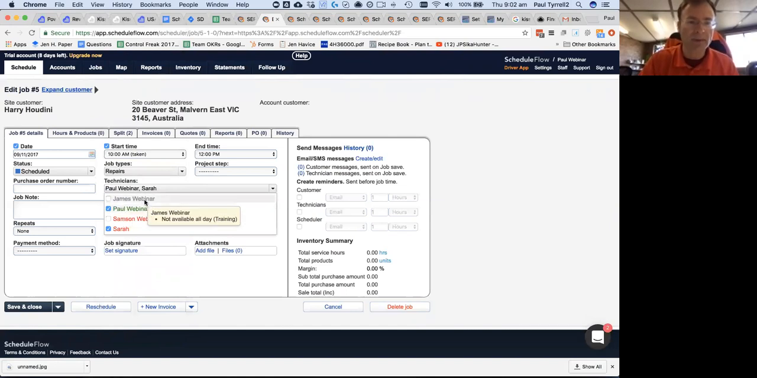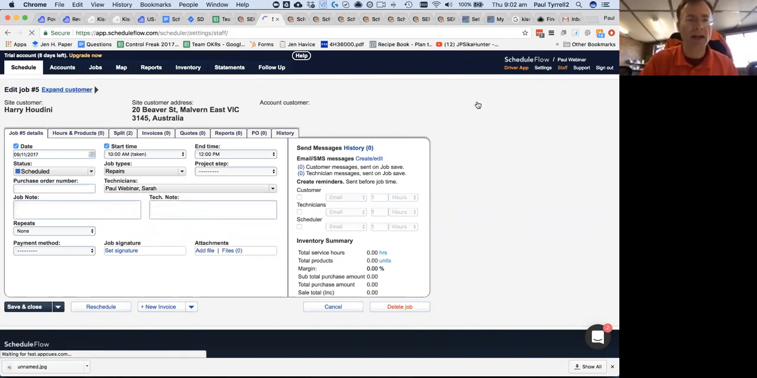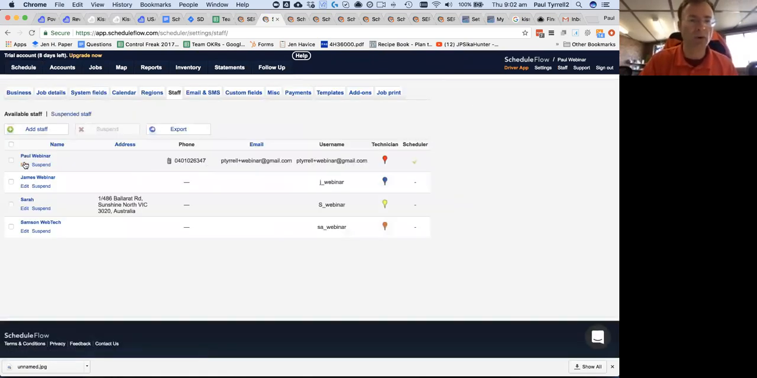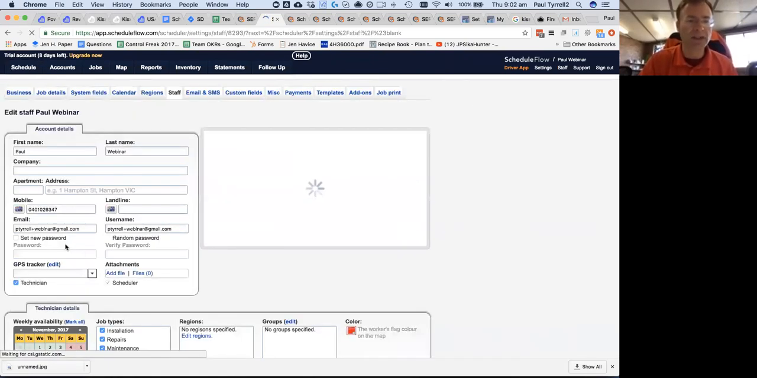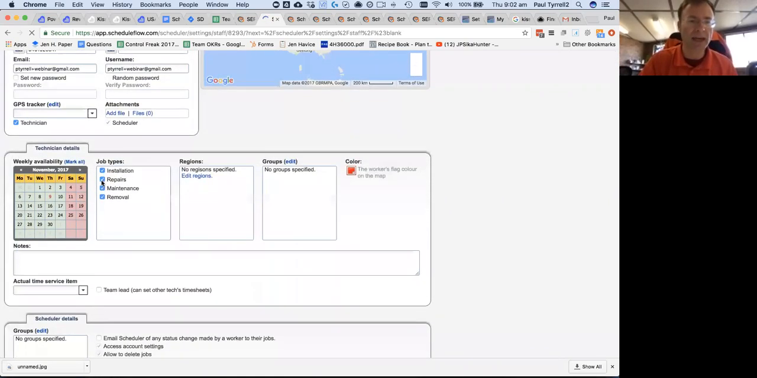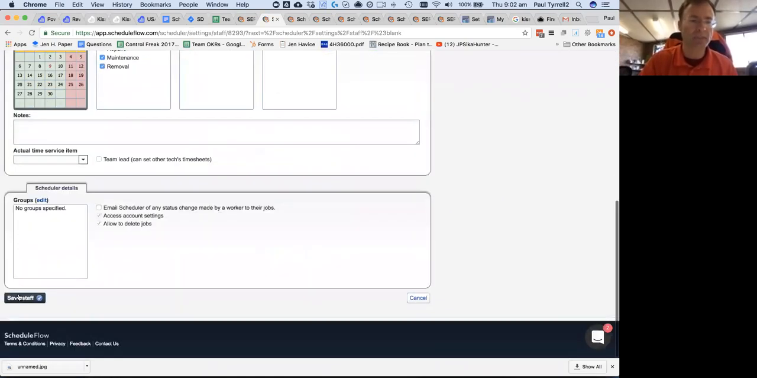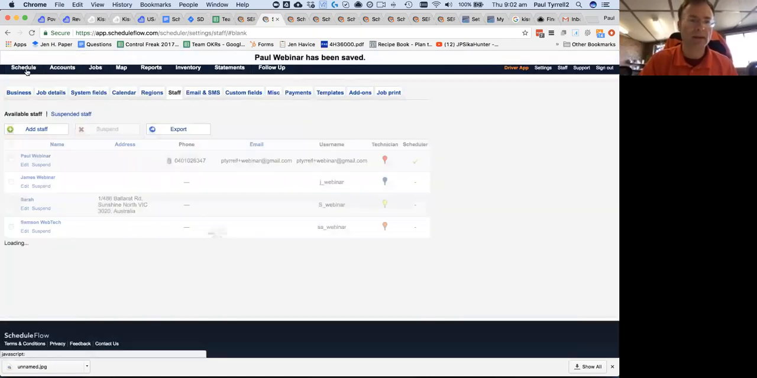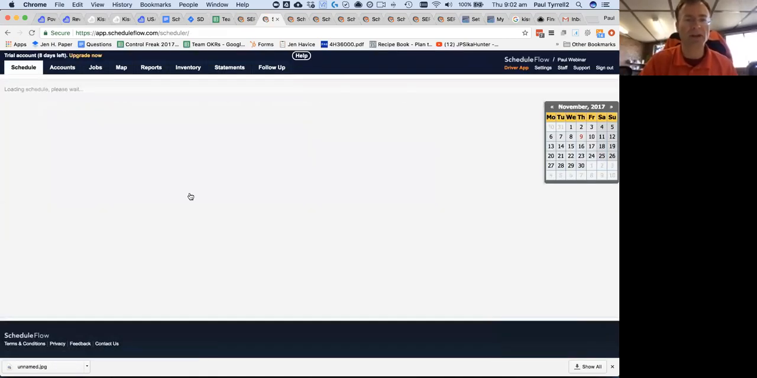Paul is available, but James is in training all day, and Samson's away on another job, and Sarah's on another job. This will also check against job type. So if Paul was available but didn't do repair jobs, if I go into staff and check the job types that Paul does, and we say, look, Paul doesn't do repair, he does other job types, and I come back to this schedule and look at this job here.